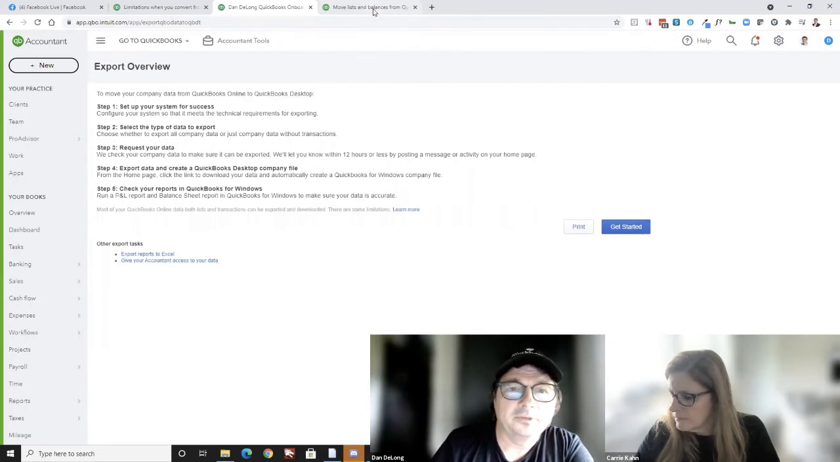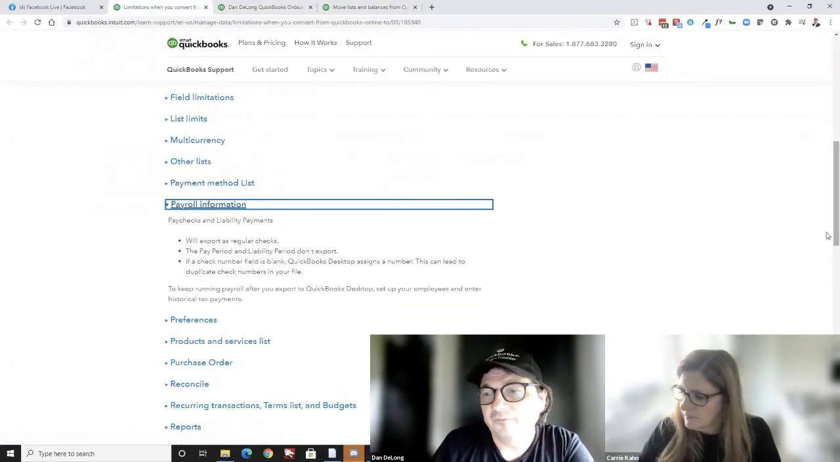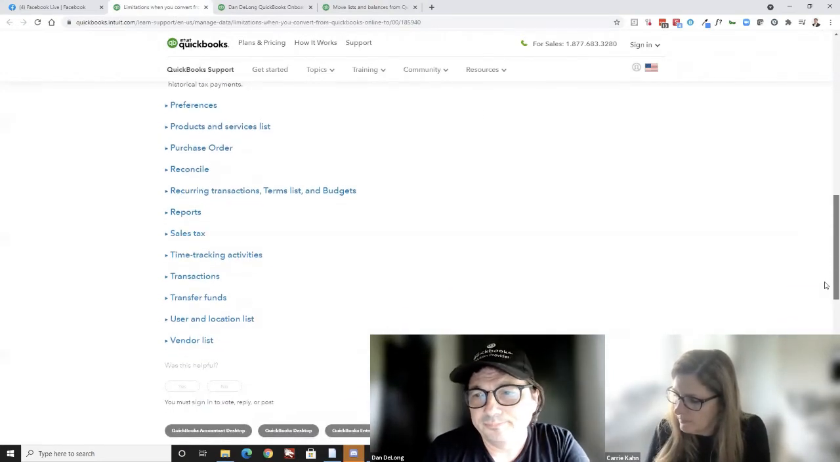One of the other things I wanted to make sure that everybody was aware of is if you're doing sales tax in QuickBooks Online.